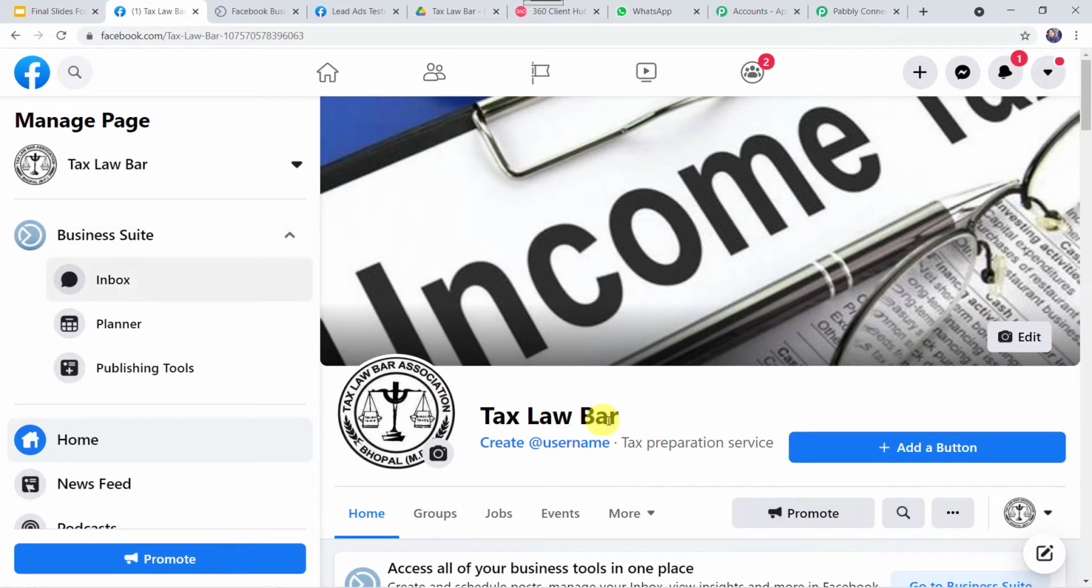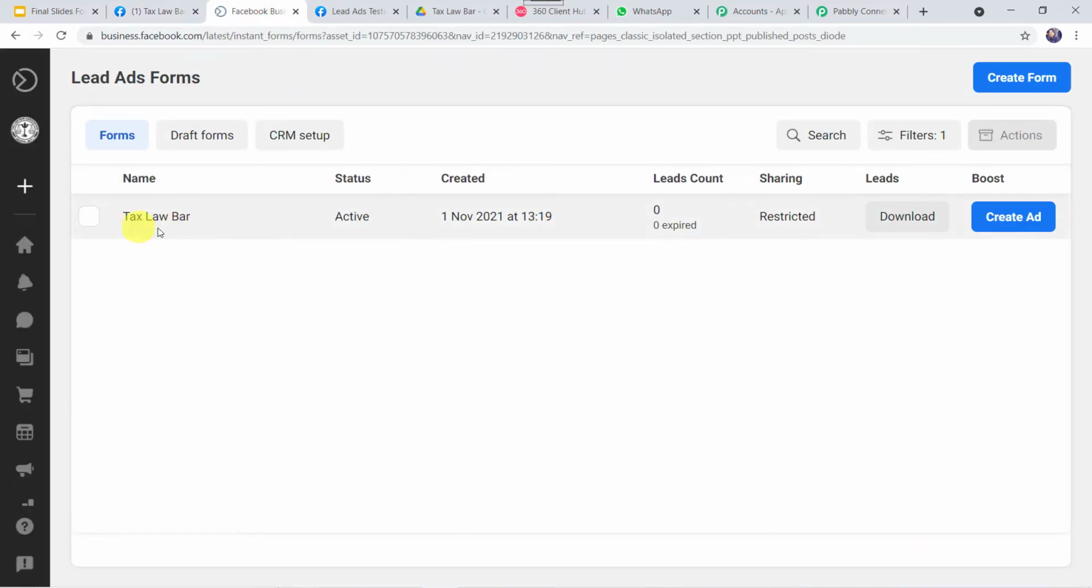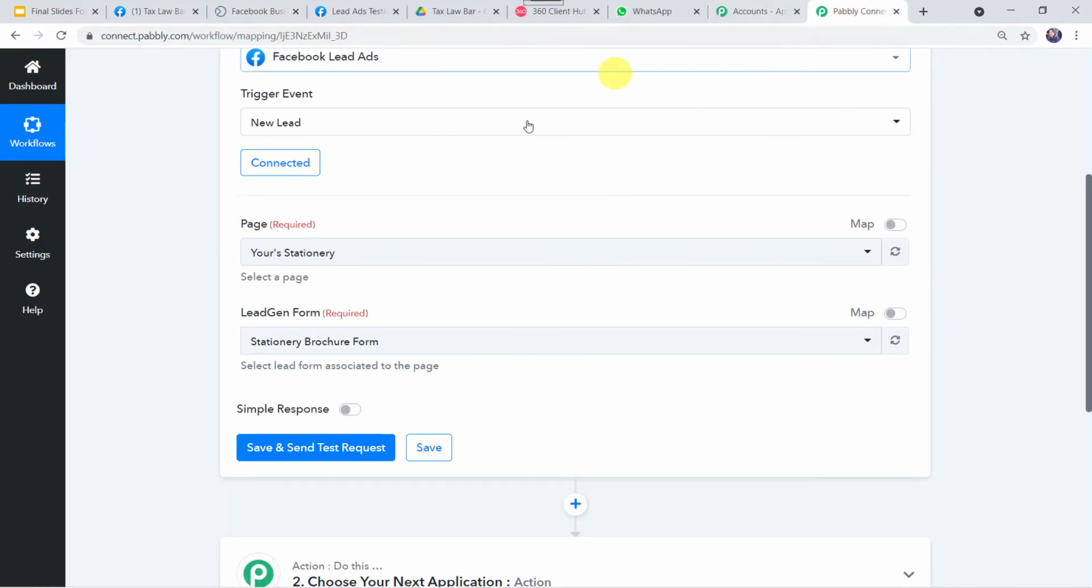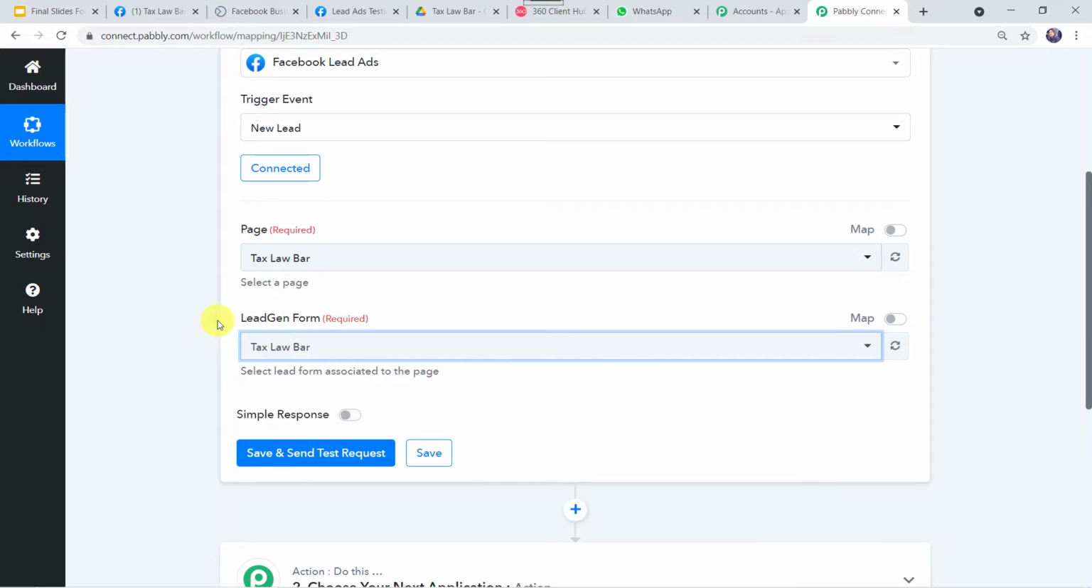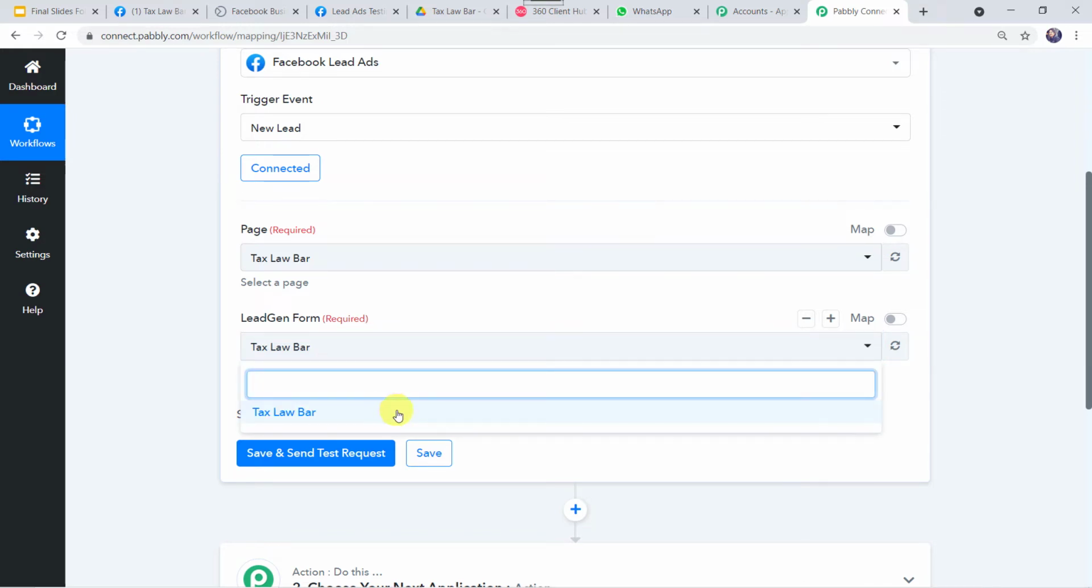The tax law bar is the name of the Facebook page which I have created. Okay, and the Facebook lead ad form is also the same, that is tax law bar. And I'll go to Pabbly Connect and here I have to select tax law bar. Now here we can see the lead generation form is automatically captured because I have created just one form in this particular page. If you have created multiple forms, so from the drop down you can select the page whatever you want. You can select the form whatever you want. So I'll just select this one.